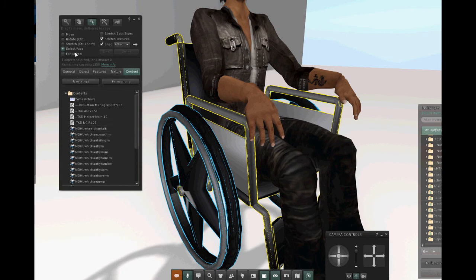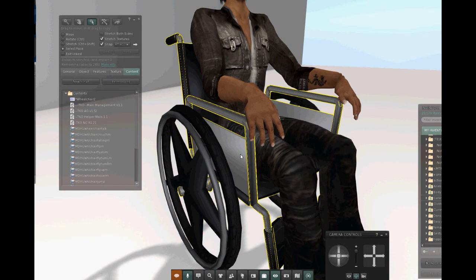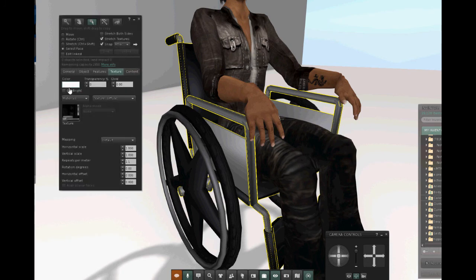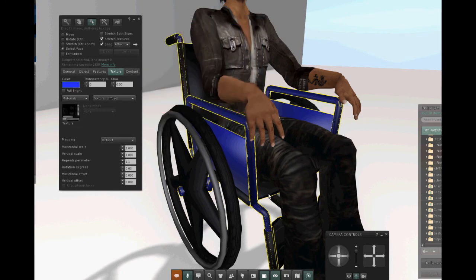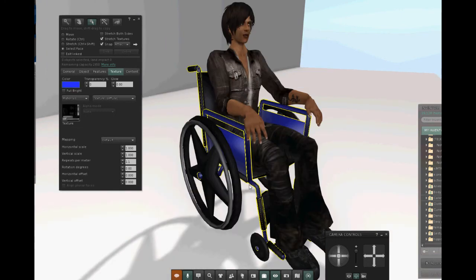Now we're going to choose select face, and now I'm just going to click on one of these faces. Now you'll see the metal is highlighted here. So that's going to tell me that I'm going to change that color of that part. So let's just change it to a blue maybe. Maybe go up a little more. So that just changed all the metal parts to blue, at least on the wheelchair part.